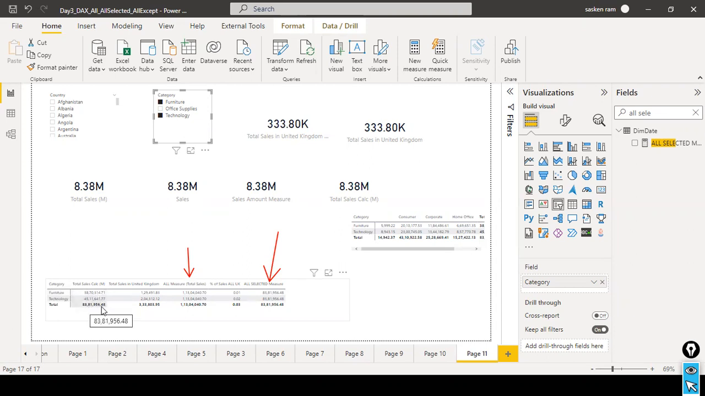Visible categories, what? Furniture and technology. For this, what is the total? This one is getting repeated here, whereas here it is all the three categories put together. So in the case of all selected, it respects the external filter, which comes from the slicer, whereas the other one disregards it. It is not applying the furniture filter or the technology filter. Instead, it takes the total value and repeats it here across the rows.